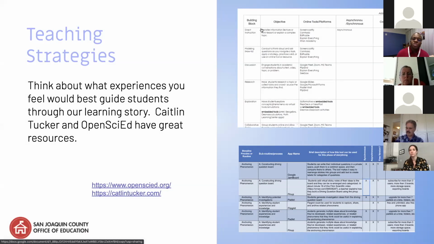So this first one, we look at a building block. You know, research, discussion, exploration, different things that we want the kids to experience. It lists our objective, like if we're discussing, we want the kids to engage in academic conversations about a text or a video, a topic or a problem. And right here, we've got the different tools that we can use in order to facilitate that. So Google Meet or Zoom, which we're using right now, Teams, Flipgrid, Seesaw.